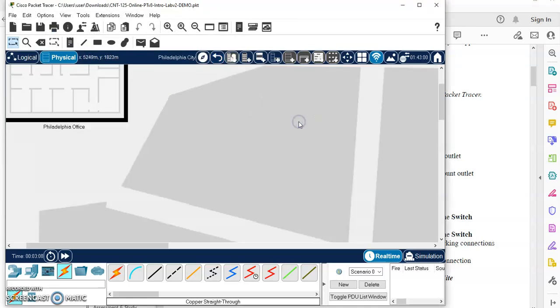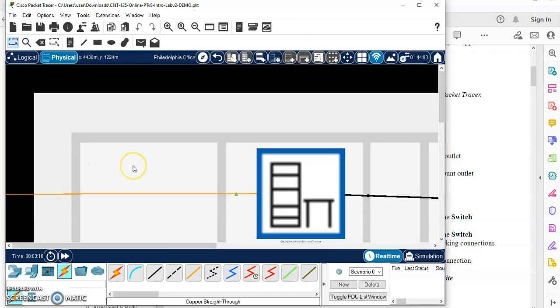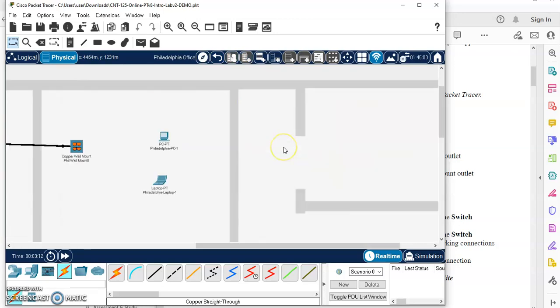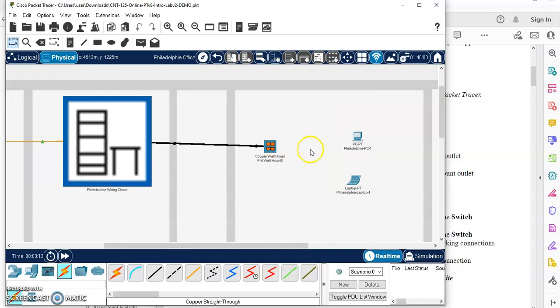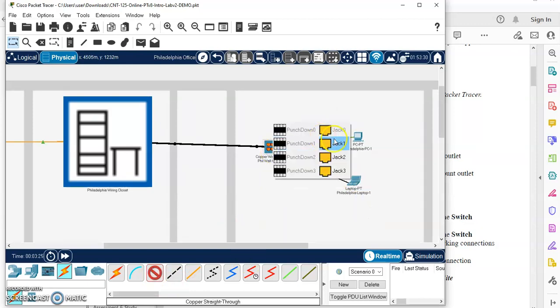I'll click on the Philadelphia site, Philadelphia office. Again, here's the closet. Here's some workstations. Here's the outlet box in the wall. Let's cable these guys up from the PC NIC over to the first jack, jack 0. From the laptop into the next jack, in this case jack 1. The patch cable at the work area is done. Let's go to the closet.